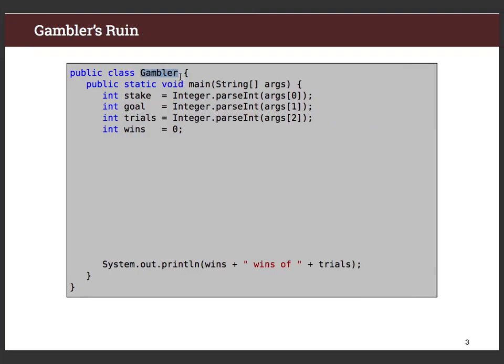Got a class called Gambler, got a main. I pick up 3 values from the command line: the stake that the gambler starts with, his or her goal, and the number of times I want to repeat this whole exercise. And I'm going to keep track of the number of times the gambler has won. So wins starts off as 0, and right at the end I'm going to just print he won 0 times in trials, however many times I've run the simulation, runs. And now I have to fill in the code in the middle.